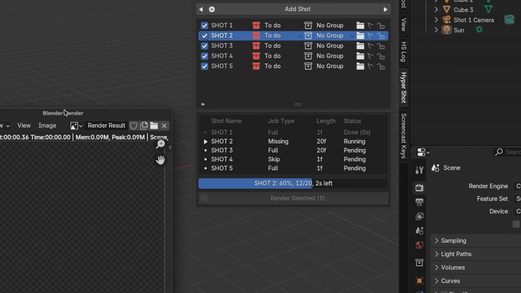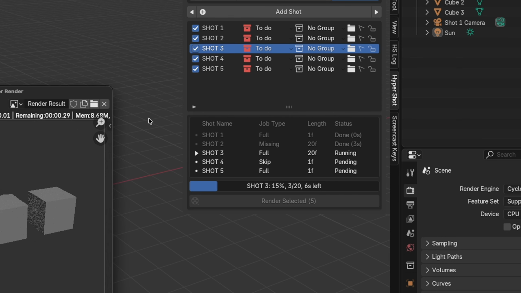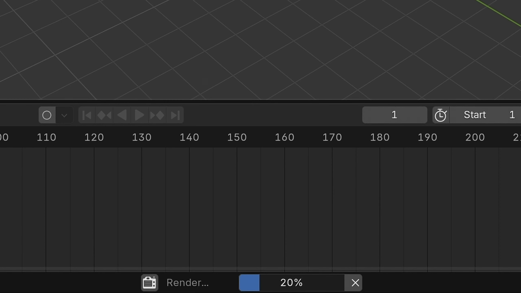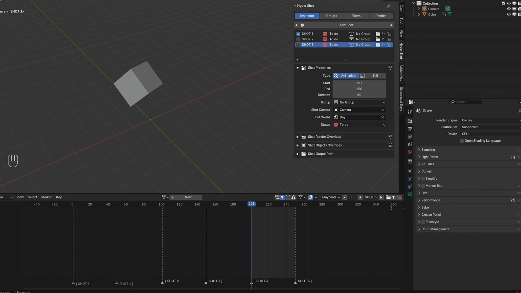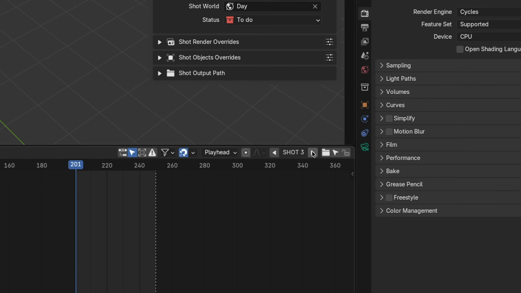During the process, you will see the queue, a progress bar, and the estimated time of arrival. Keep in mind that the built-in progress bar works specifically for animation shots, while for standard still shots, you can simply rely on Blender's native progress bar as usual. For your convenience, a mini panel has been added to the timeline and dope sheet headers. This allows you to switch shots even if the main add-on panel is hidden.